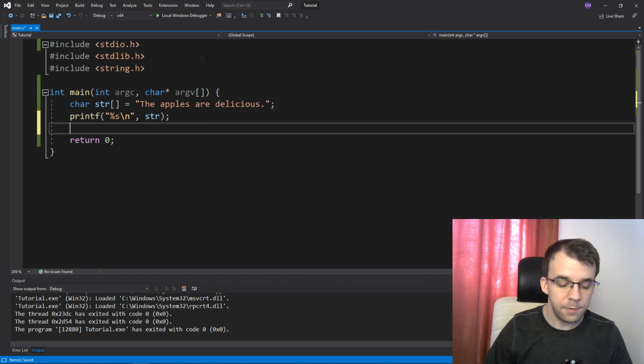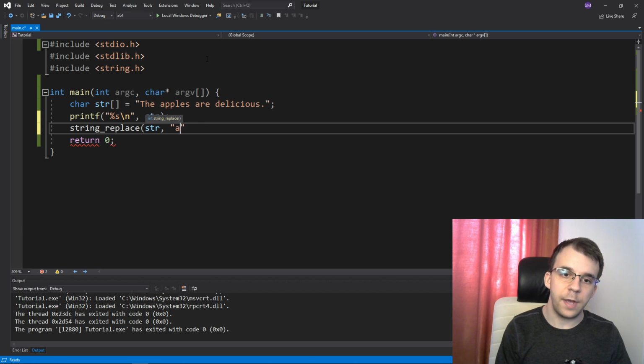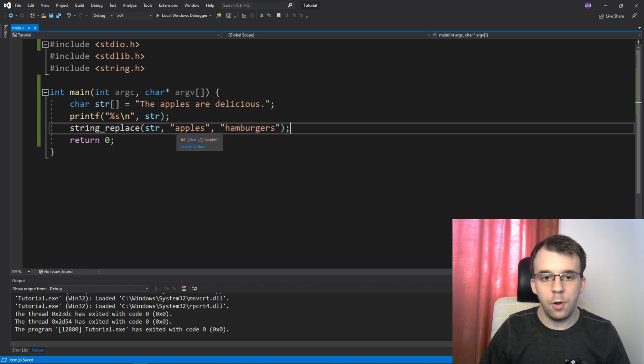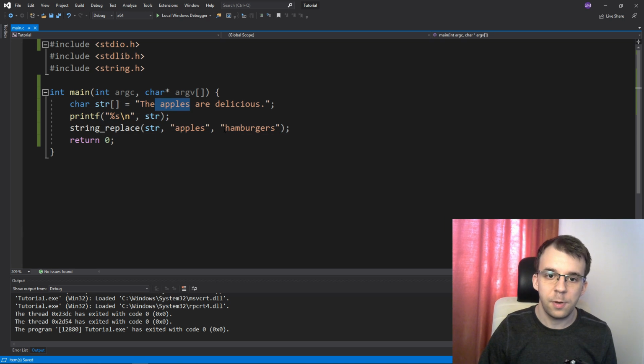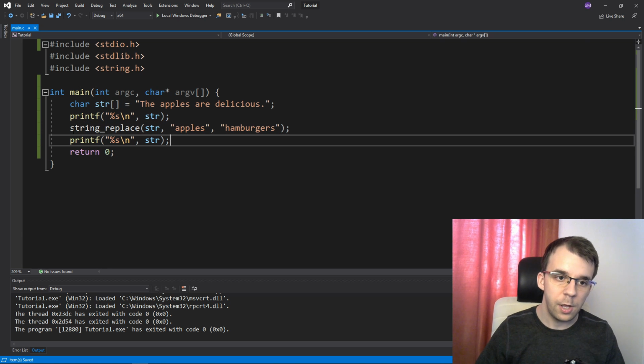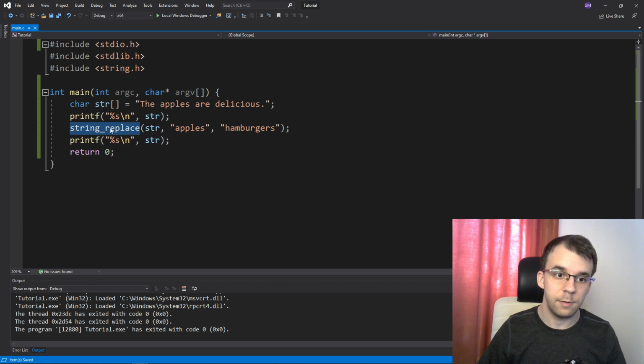So what I want is a function called string_replace that takes in our str, takes in the word apples and the word hamburgers. And all it does is simply replace only the first occurrence of the word apples inside the string with hamburgers. This function doesn't exist, so we're going to have to write it ourselves. But before I forget, let's also printf the result after the function that we're going to create is called, to see the difference.